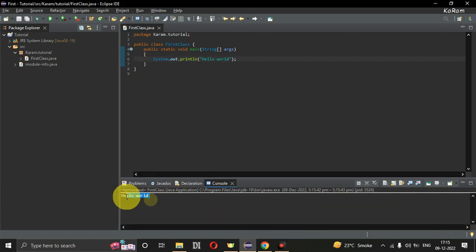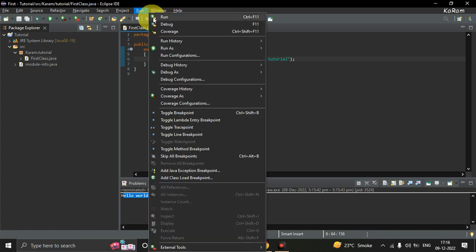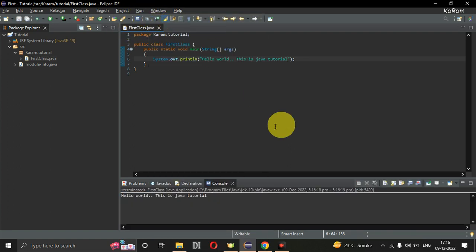So guys, what was the error? I used the Java keyword in the package, and that is not allowed in Java or Eclipse IDE. So you have to make sure that the package name can be anything, but do not use the Java keyword in the package name. That's why I was getting that error. And now you can put any statement here. Hello world, this is Java tutorial. If I run this, you can see the output, yeah, this is it.